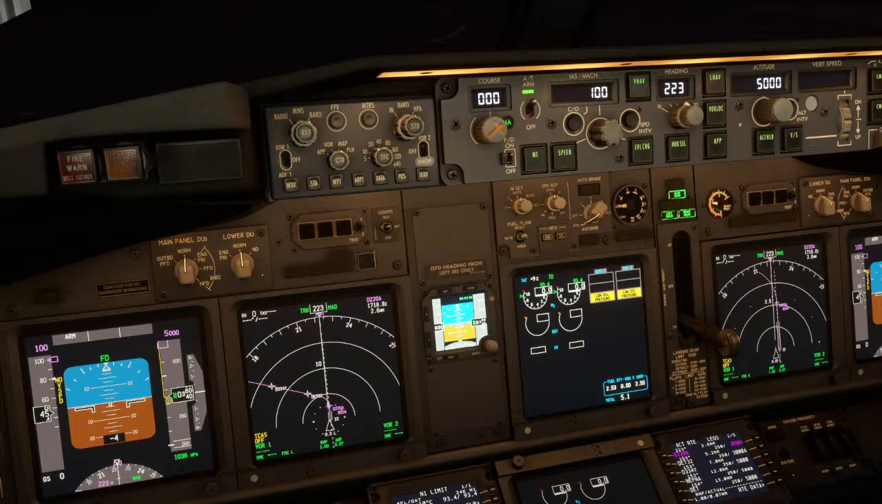Let's see if more people... London City traffic speedbird, short 24 Tango, 2 mile final, runway 27, London City traffic. Let me know what you think about these volume settings.